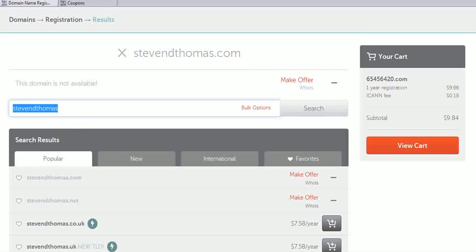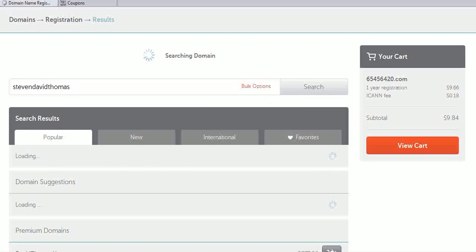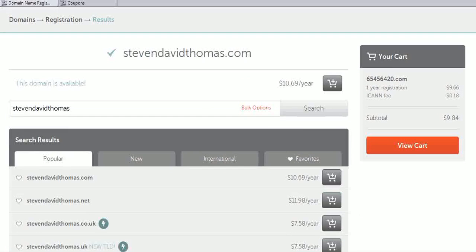If you find one that is available, I'll just use for an example something that we can check to see if it is available. I'm not 100% sure that this is, but we'll search again. Okay, looks like my full name is available if I wanted to use that as my domain name. So for the purpose of this exercise, we'll say that is the domain name that we want, and you simply hit the add to cart button to the right of that domain.